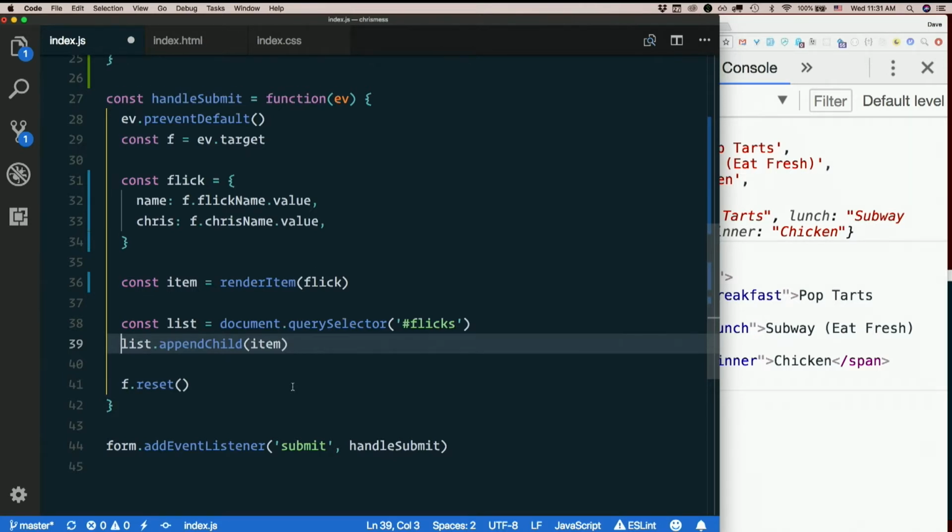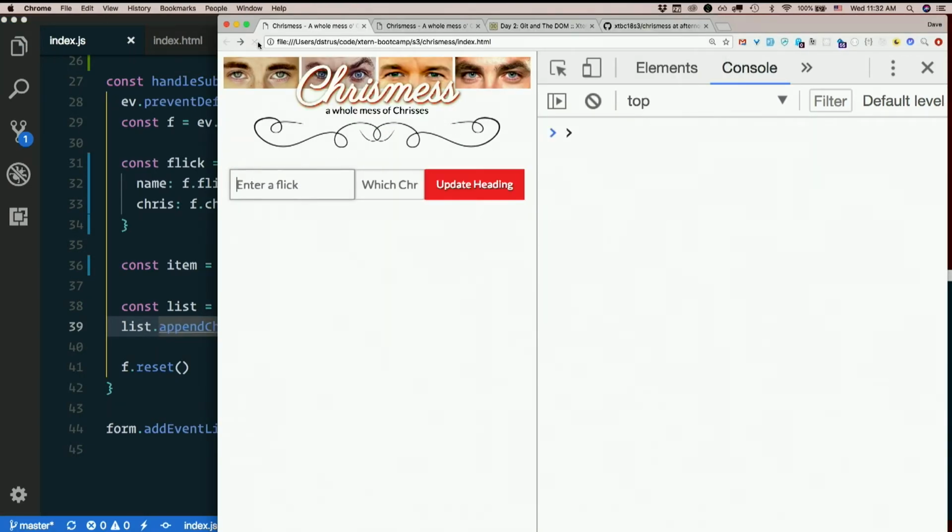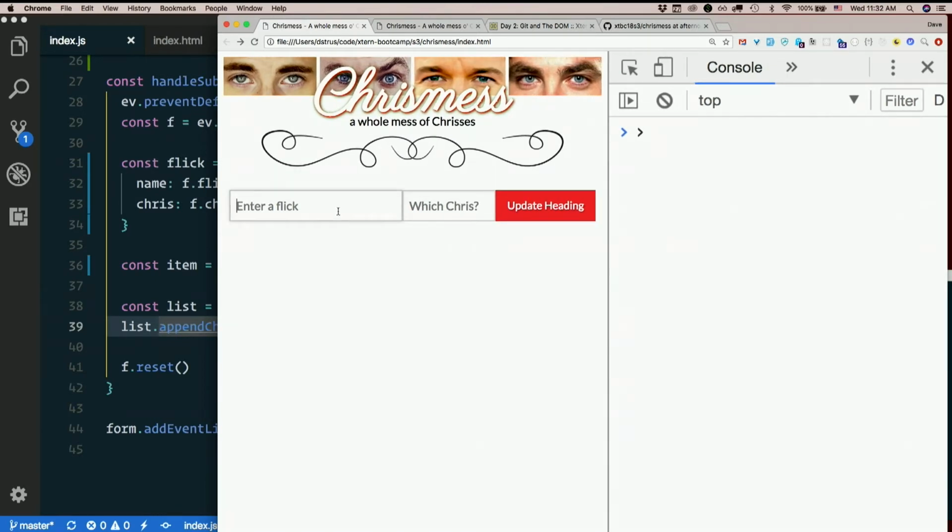Look how much shorter handleSubmit is now. It's not handleSubmit's job to build the list item. We have a separate function for that. And it doesn't even need to know what's involved in that. It doesn't even need to know that it's creating all these spans. All it needs to know is this thing's going to give me back my list item, and I can append it to the page. Does it work? Enter flick. Captain America, Winter Soldier, cause, which Chris Evans.